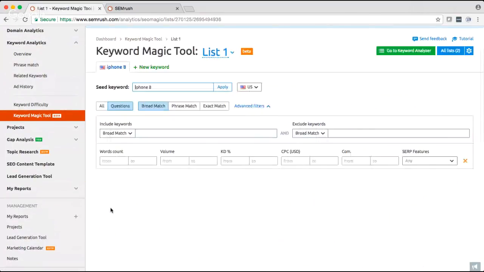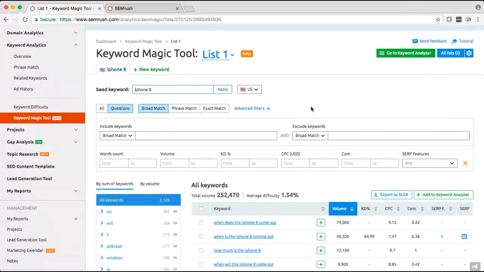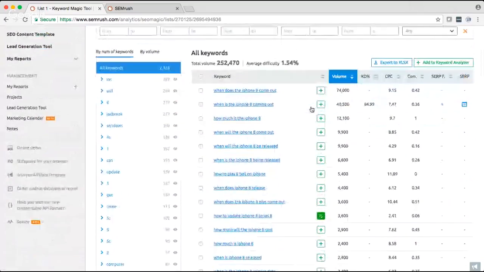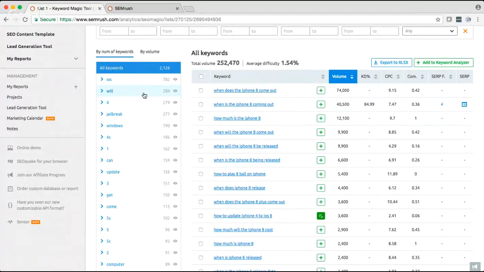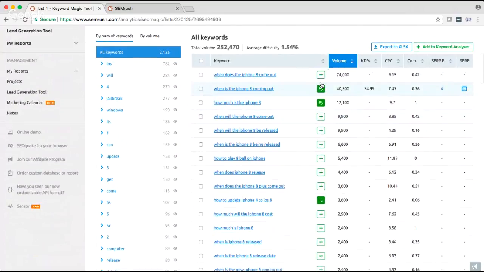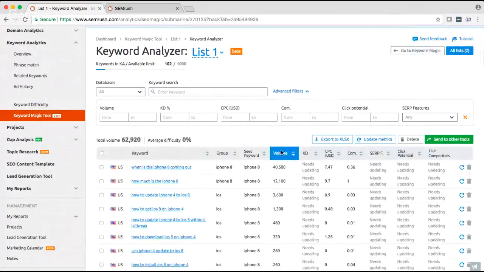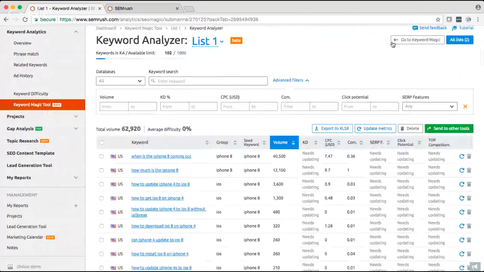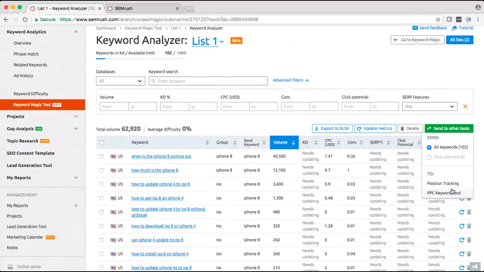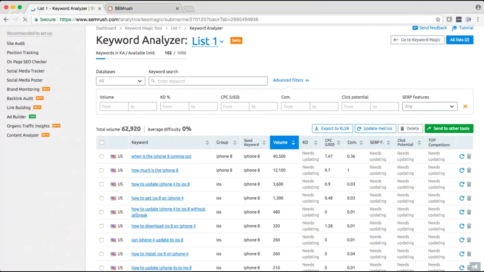For an example, I could type in iPhone 8 and now it's giving me all of those keywords over here in the subtopics, showing me what else is out there that's related: broad match, long tail keywords. Say I want to add them. This is where the keyword analyzer comes into play. Now I can show you where you can simply send them to your PPC keyword tool. So now that I went inside the keyword analyzer, I can send them right there. Very helpful. You can also send your keywords to the position tracking tool from this tool. Even more helpful on that end.